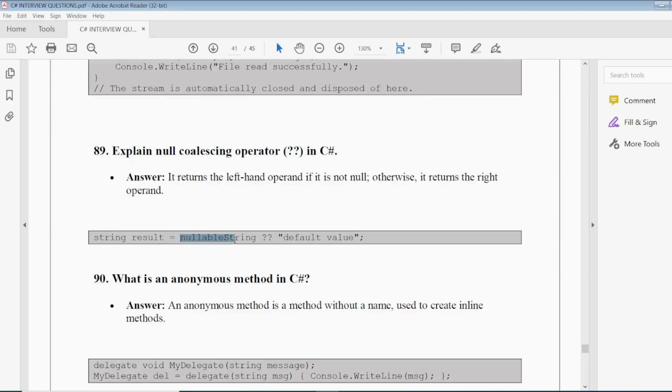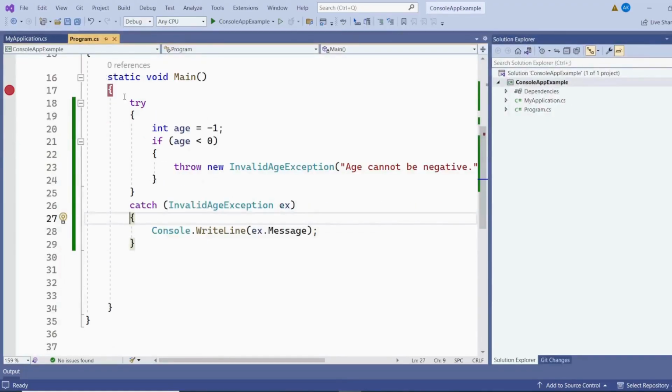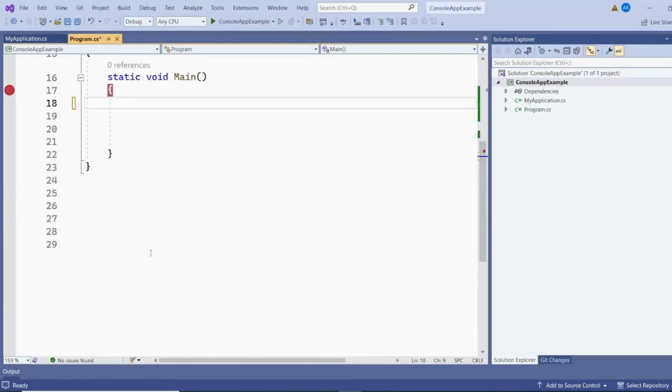So I have a nullable string. If this value is null, then it will return the default value, otherwise it will return the value as it is. Let me copy this, I just wanted to show you. So this is the way we implement this. You can see here, right?